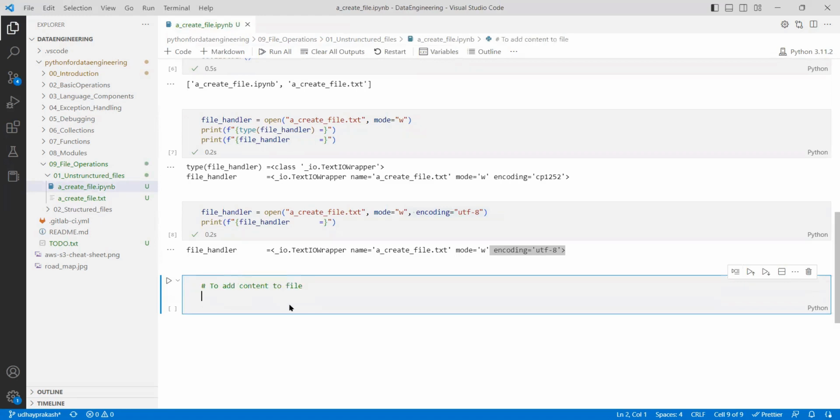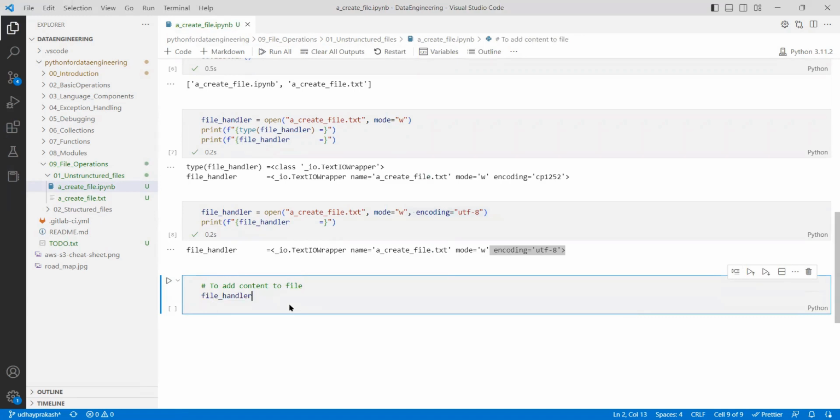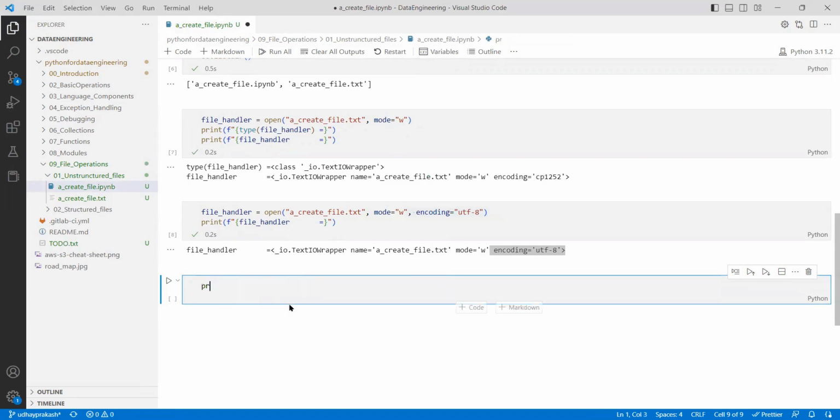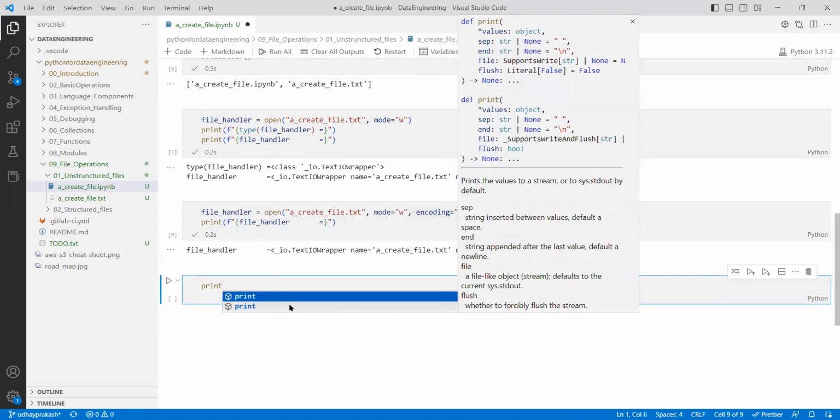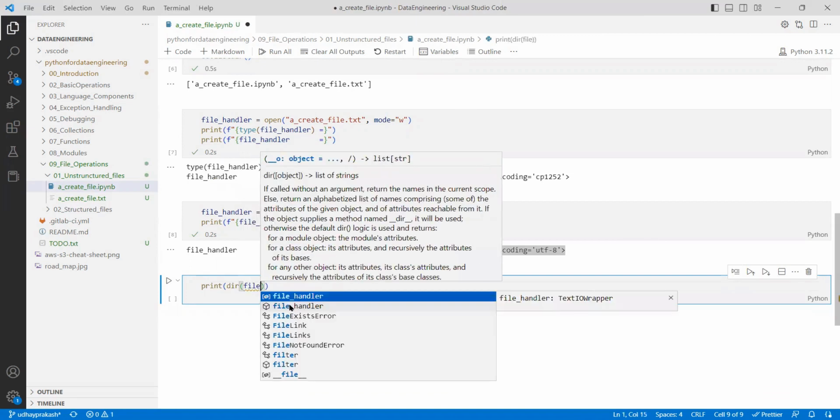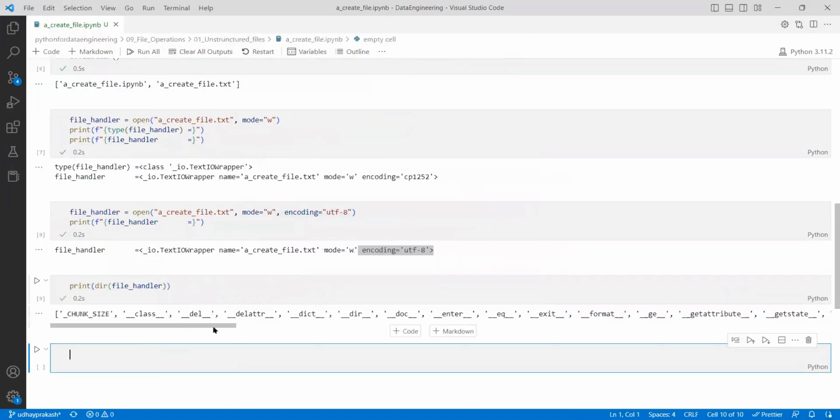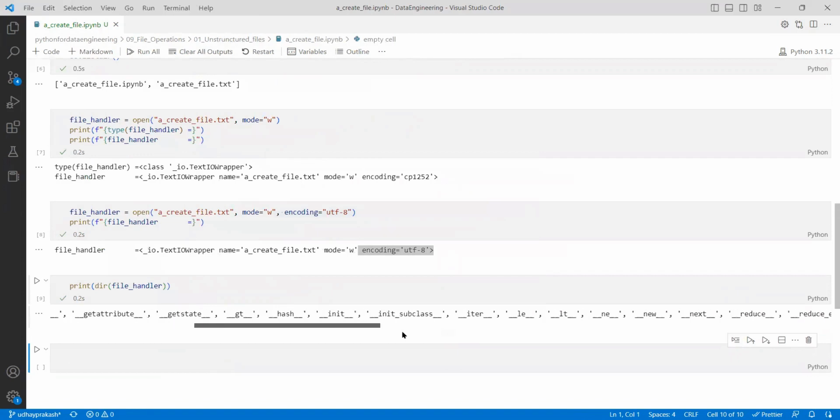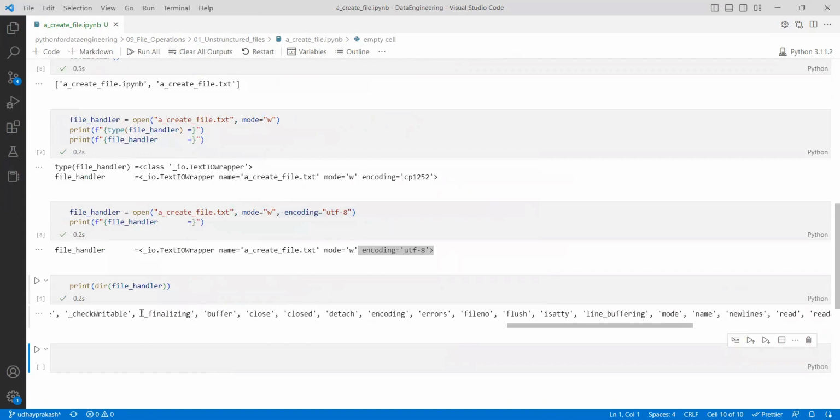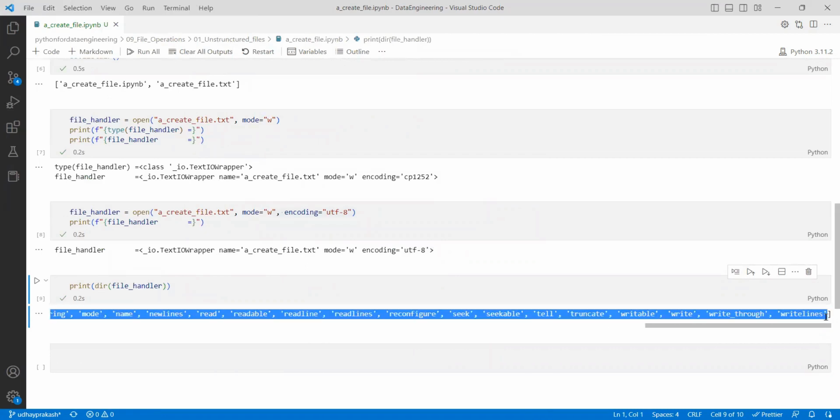If you want to add content to the file handler, you type file handler. This file handler has a lot of operations. If I print dir of this file handler, you notice here how many operations it has. Even if you ignore the things which have underscores on either side, did you see how many operations there are? A lot of things are there, right? All these things we can see one after the other.